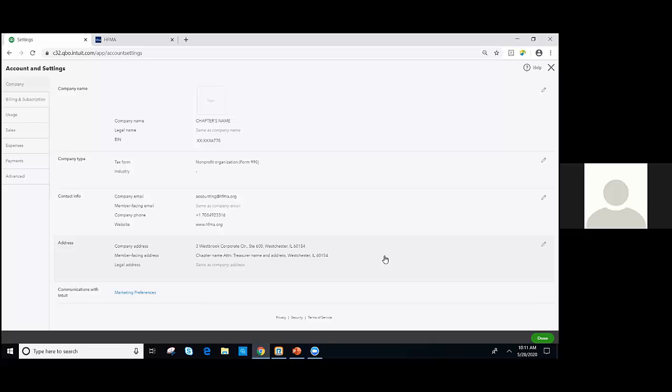The member-facing address right below should reflect the current treasurer's address, or sometimes there is a P.O. box that the chapter has in place. This address serves as a location where members contact the chapter or send payments. Also shown on the sales template, which we'll discuss next.